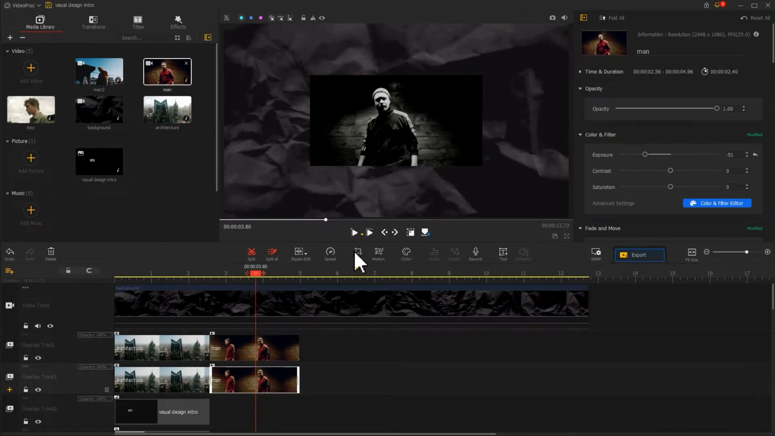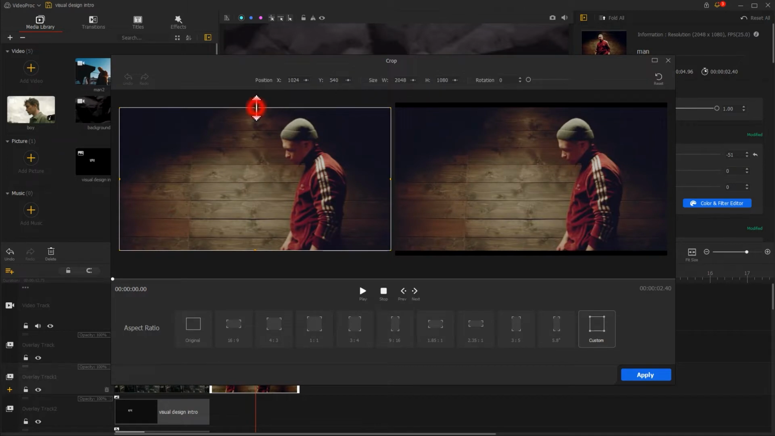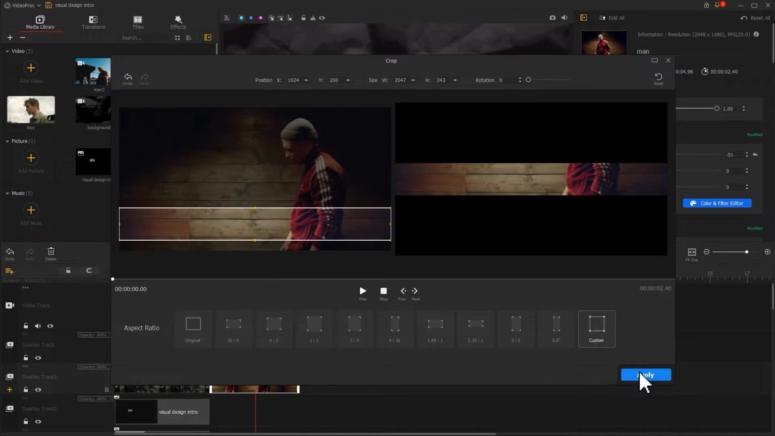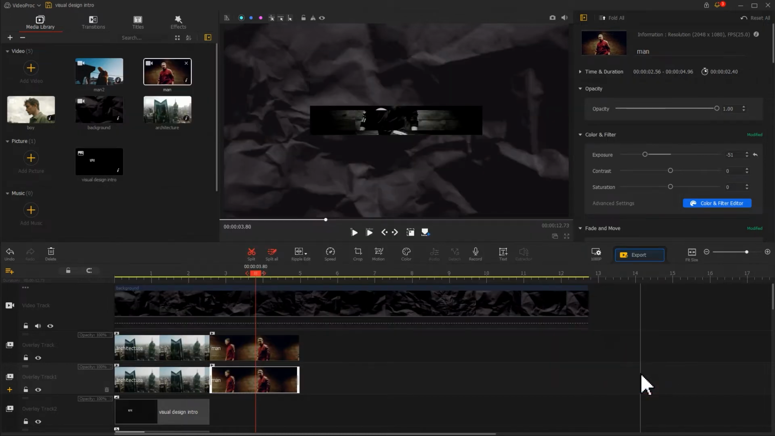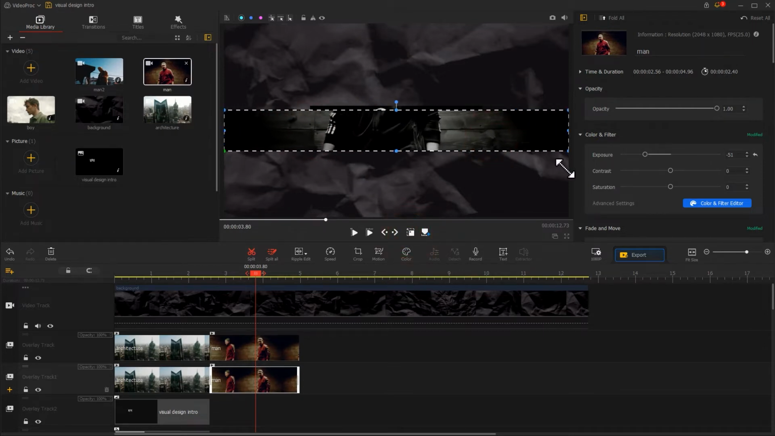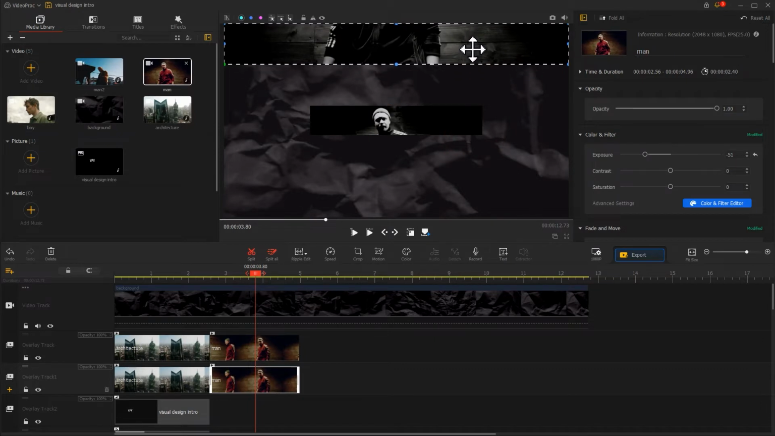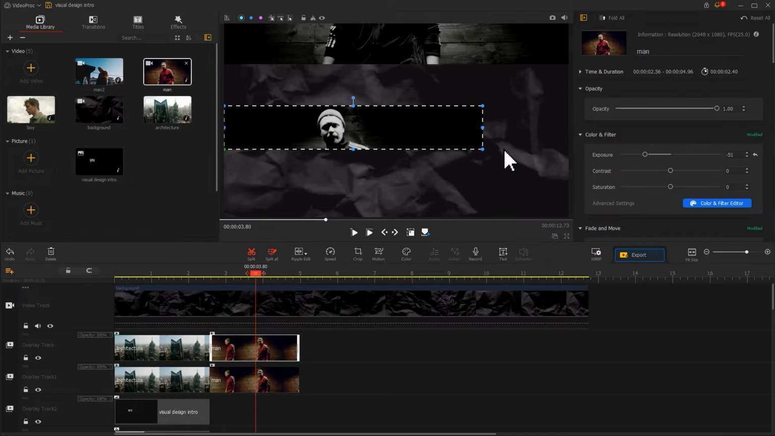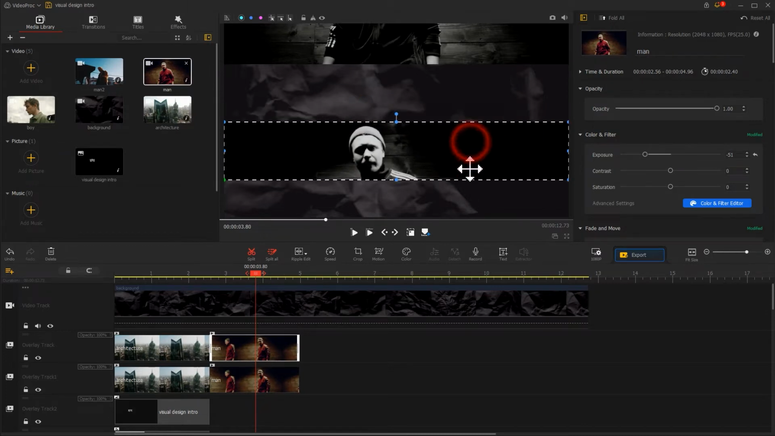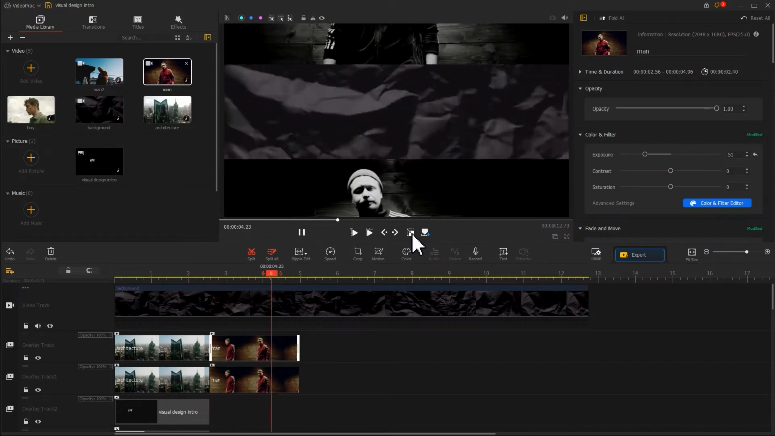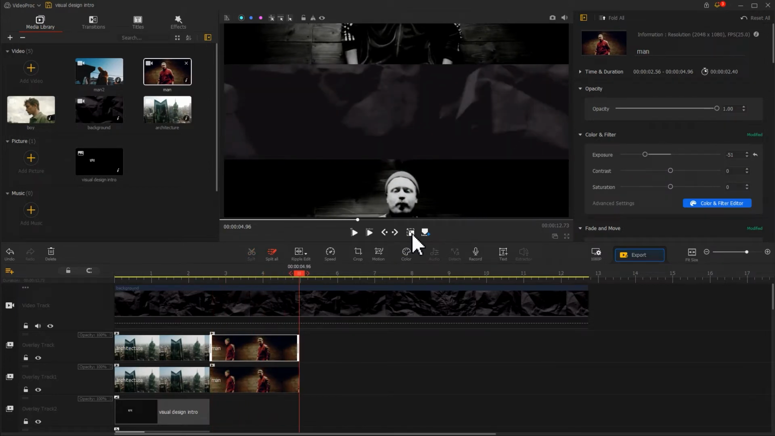Again, go to the crop panel. Drag the mouse to crop out the bottom half of the image. Click Apply to return to the main interface. Finally, use the Show or Hide Layout Rectangle at the bottom of the preview window to adjust the size and position of the two videos respectively. Until you get this effect, well, you're done.